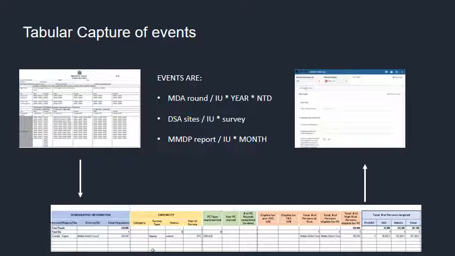Now, events can be different entities depending on your type of intervention. So, for example, for an MDA, you would expect one event report for an IU for a given year for a specific NTD. For a disease-specific assessment, you might have various sites, so multiple sites being reported for a single IU per survey. And finally, for an MMDP report, you can have one or more reports per IU for a specific month. So it depends on the type of the intervention, what one event report represents. It depends on the frequency of data capture and the number of sites for which data can be captured.